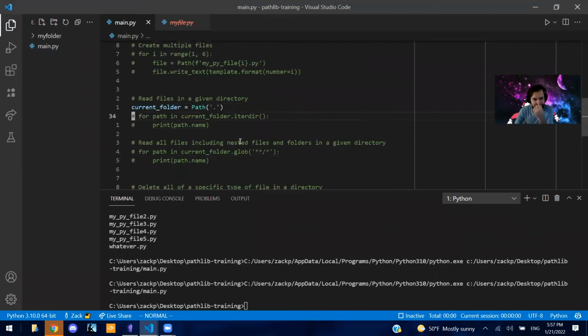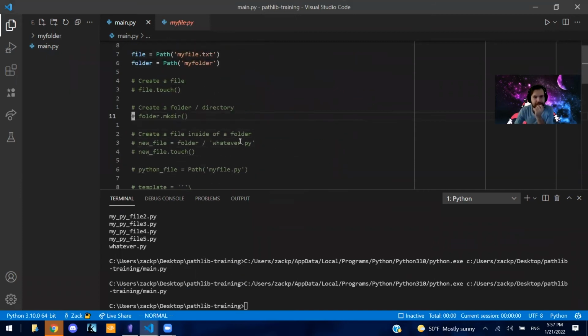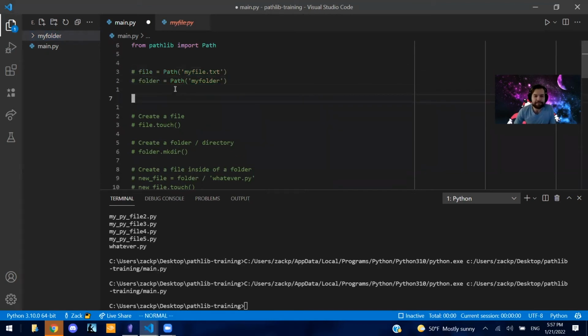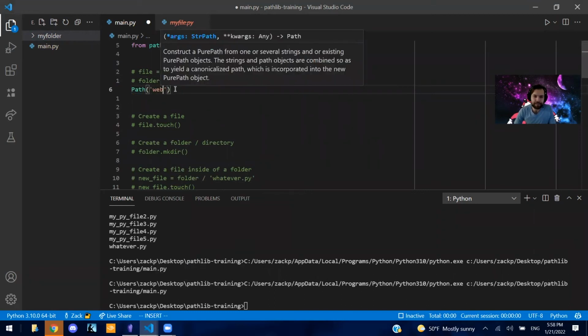Let's see. I'm trying to think if there's anything else that might be cool to do. We could probably also do nested paths. So let's say you want to have a more complicated structure. I'll comment out these guys. Let's see, what's a part of a website? Let's say we want to have a path like the following.